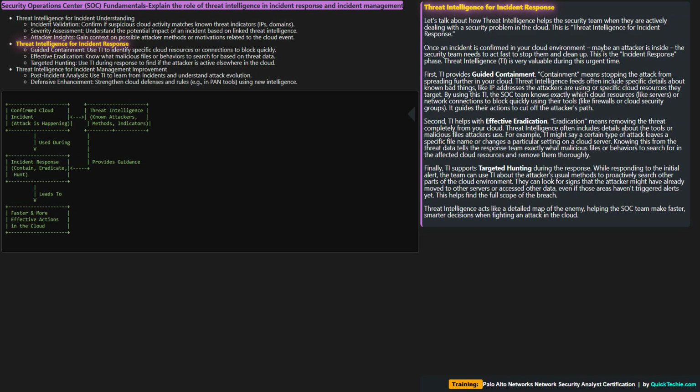Finally, TI supports targeted hunting during the response. While responding to the initial alert, the team can use TI about the attacker's usual methods to proactively search other parts of the cloud environment. They can look for signs that the attacker might have already moved to other servers or accessed other data, even if those areas haven't triggered alerts yet. This helps find the full scope of the breach. Threat intelligence acts like a detailed map of the enemy, helping the SOC team make faster, smarter decisions when fighting an attack in the cloud.